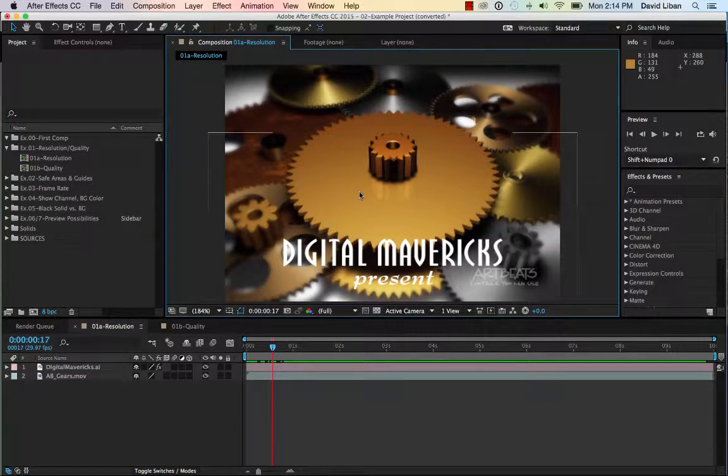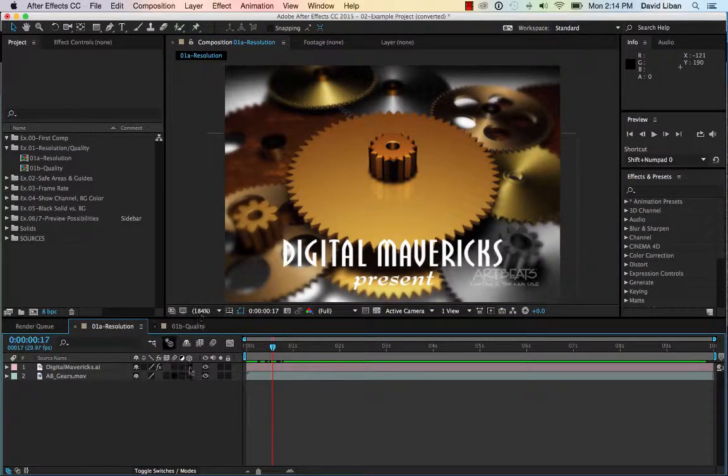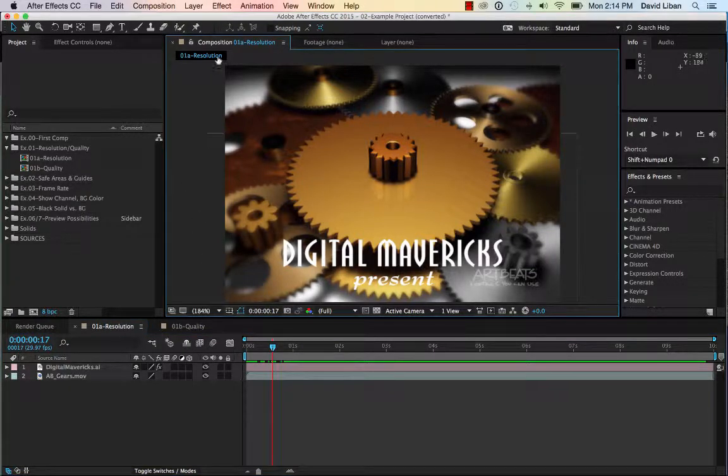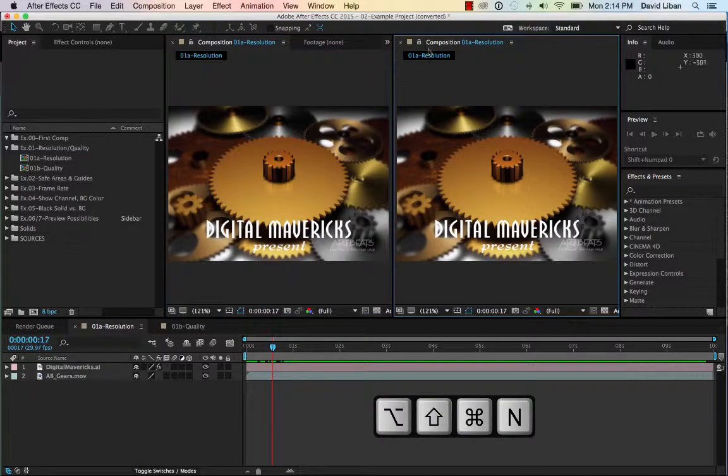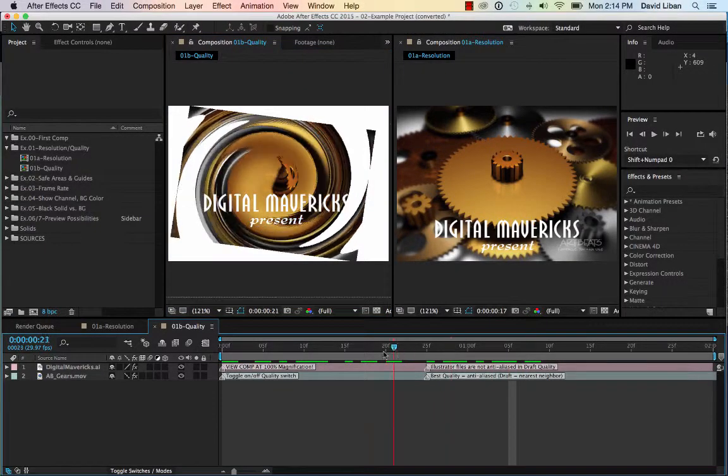Furthermore, if you want to see two comps side by side in this window, and you have more than one comp that is currently open, here I have resolution and quality. If I want to see more than one open, I select the composition window, and I'm going to hit Command Option Shift N, and so now I have multiple comp windows. Notice that they're both resolution at the moment, and I can swap one of them out to be the other one. So now you see our two different comps that are open at the same time here.